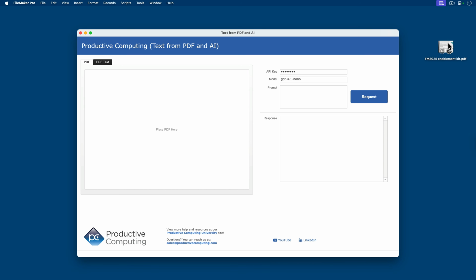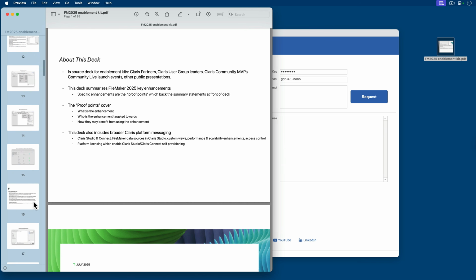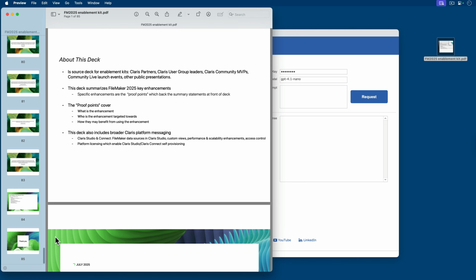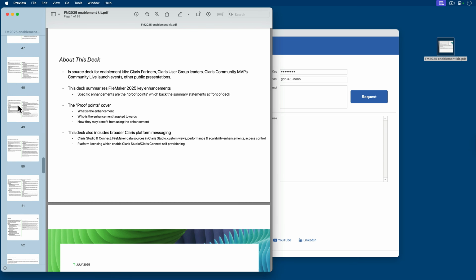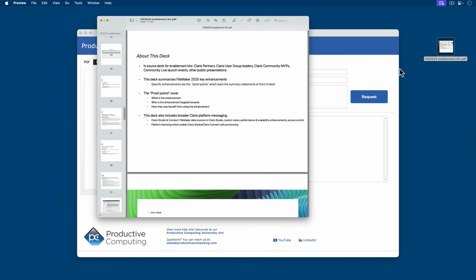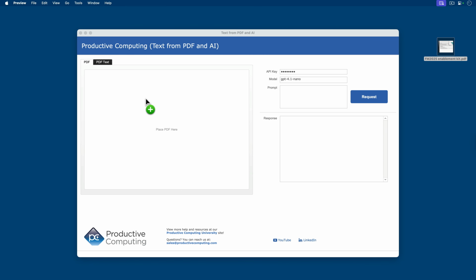So I happen to have here a PDF. This is a large PDF with 85 total pages. It contains both text and images. I'll drag that over here to FileMaker.